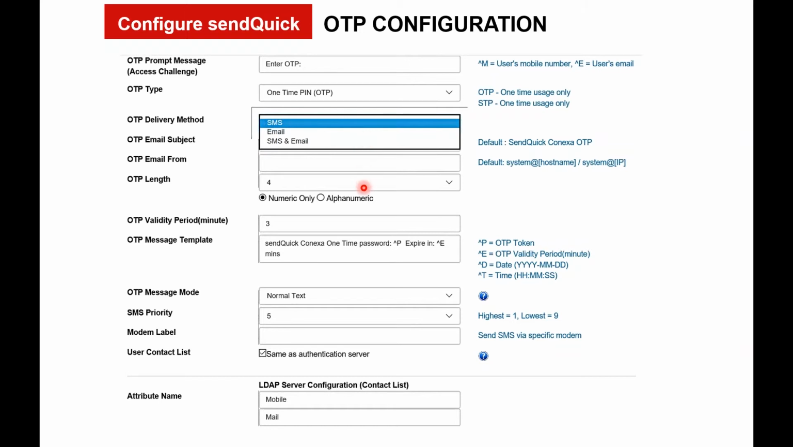You can choose the length of your OTP from 4 digits to 10 digits characters, numeric or alphanumeric, the validity of the OTP, the message being sent out through SMS, and of course, where the contact list, in which the phone numbers reside, sits, whether in the LDAP server, in a local database, or in another database system.